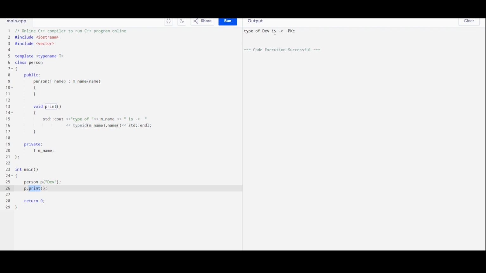So the type of div is PKc. Now what is PKc? PKc stands for pointer to a constant character. This is something that the compiler generates. It's called mangled naming. You can look it up. Every primitive type or even user defined type has this naming that gets generated by the compiler. So in this case, our type is a const char pointer.